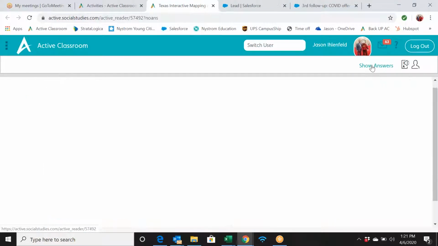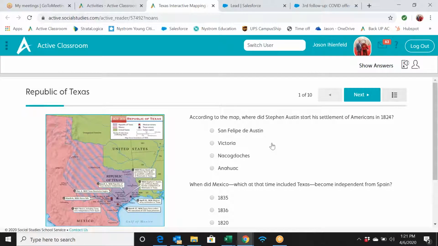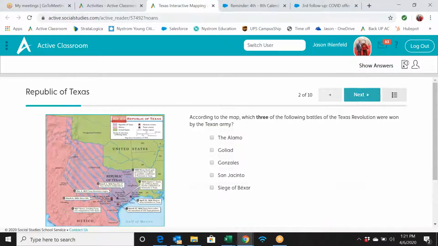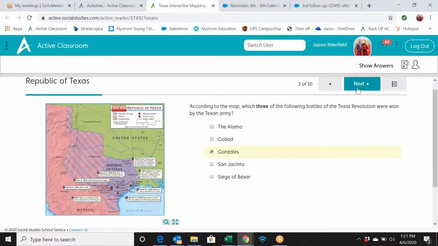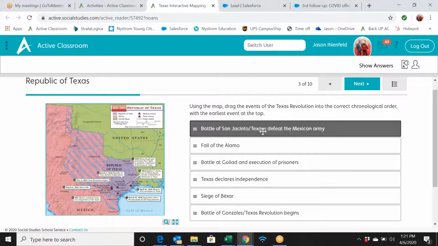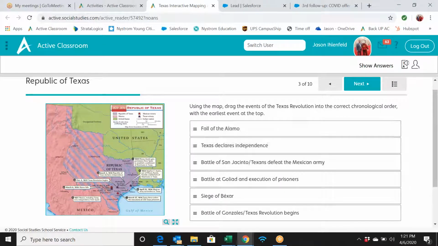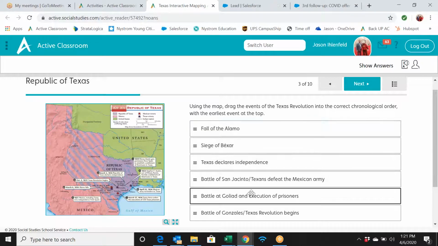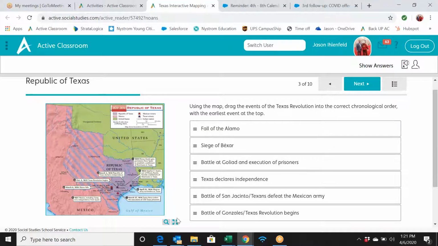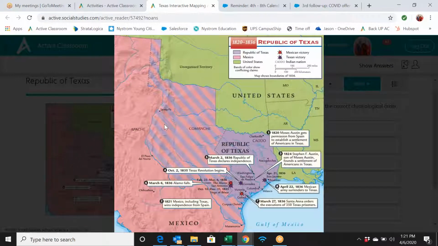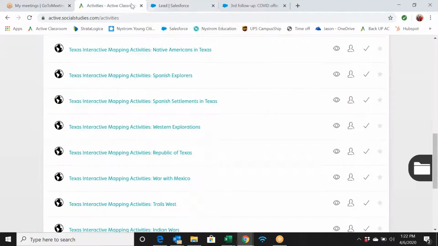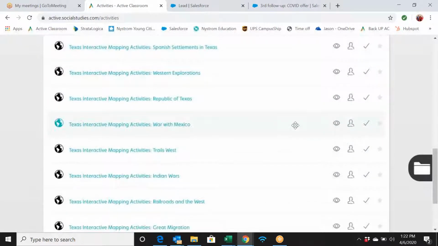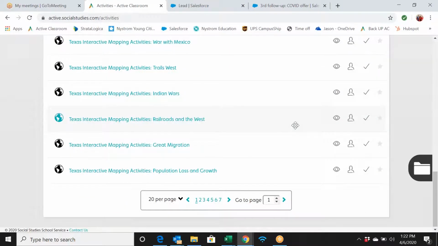If you're in student view, you can switch to student view as a teacher, and so you see how the students can select the answers here. And so they'll use the maps, they'll answer the questions, and then usually there are other things here like this one. The students have to reorganize and create a timeline of events. So they have to follow the map over here and create a timeline. So it's just a neat interactive activity for the kids to do. There's a bunch of these ones. Let me go back over here. So there's quite a few of those interactive mapping activities.